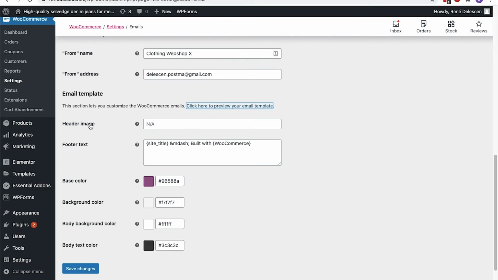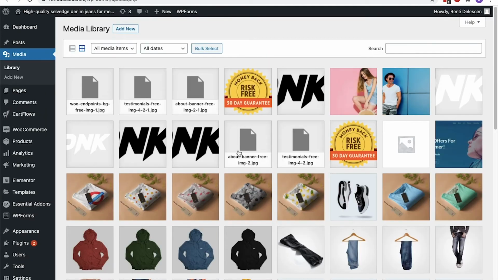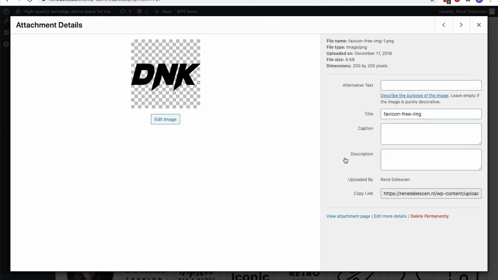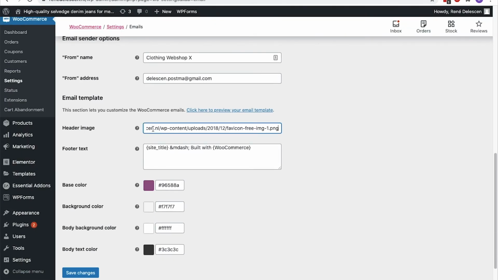Therefore we need to go to the Media Library. Scroll back up and hover over to Media Library. Now make sure to hold Command or Control to open this link in a new window. Let me see. Let's stick with the default logo and pick this smaller one. Copy the link, go back and paste it right next to header image.